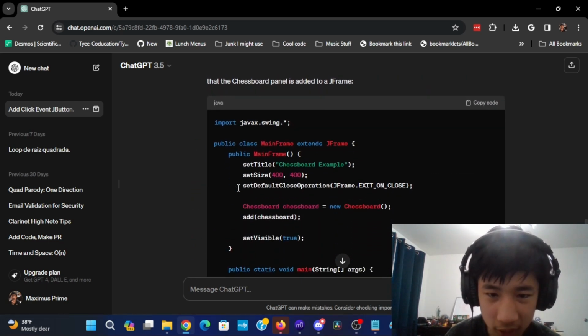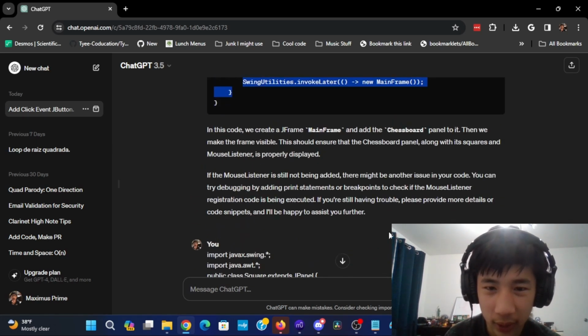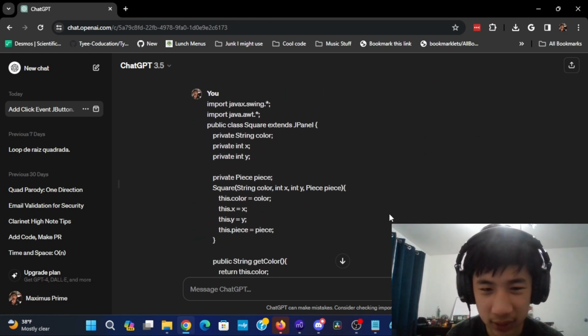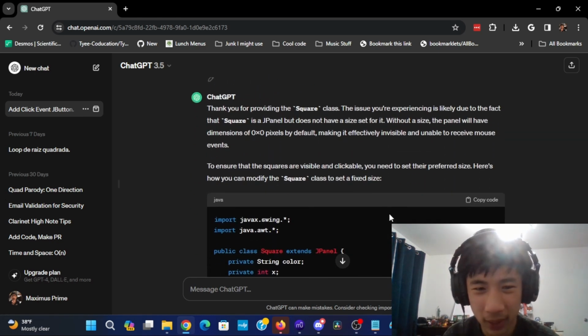Anyways, we'll see with this part. It told me to do this SwingUtilities invokeLater. I'm like, okay, these things are getting out of control. Maybe it'd be a good idea if I just gave it the Square class so it can understand a little bit more about my code.